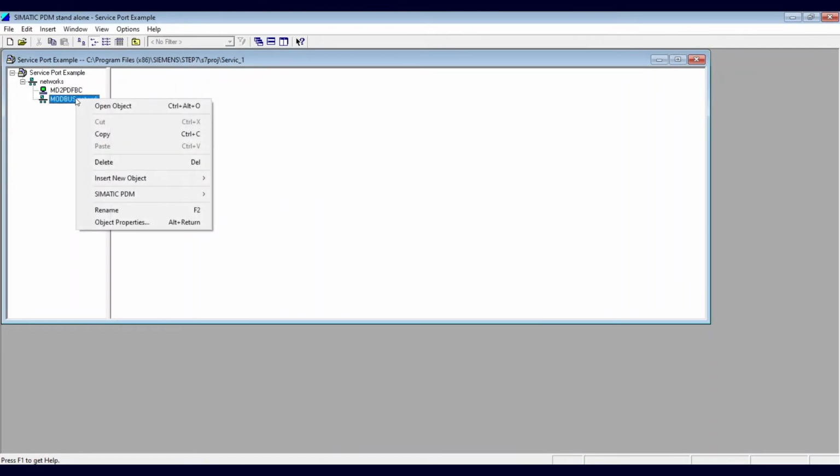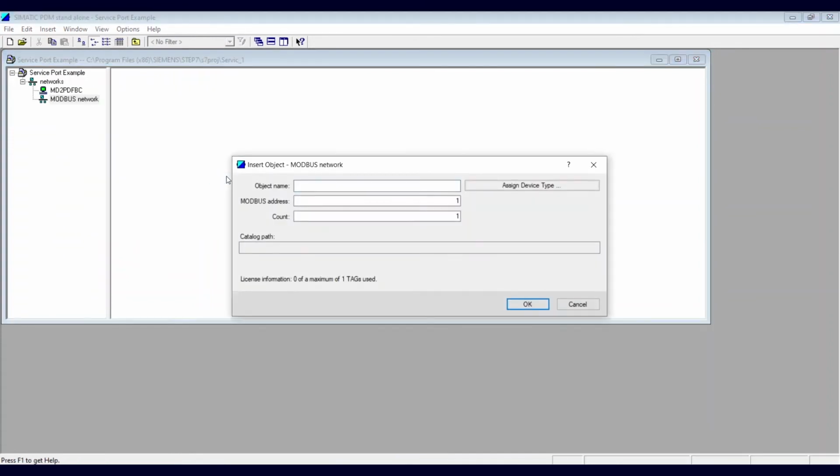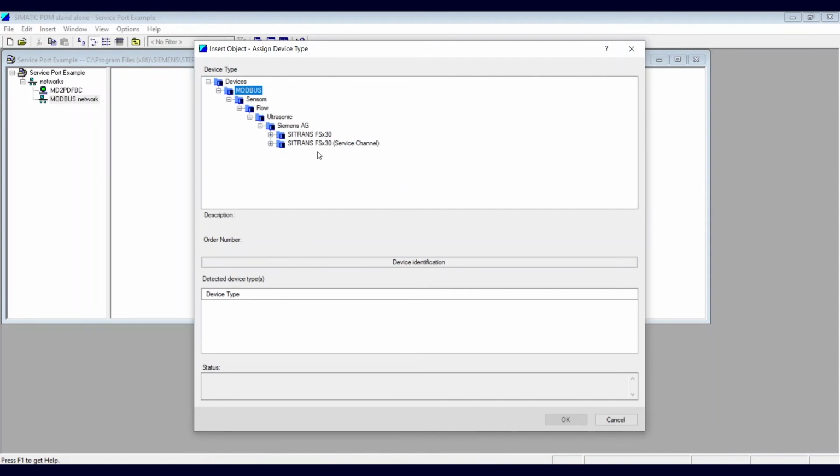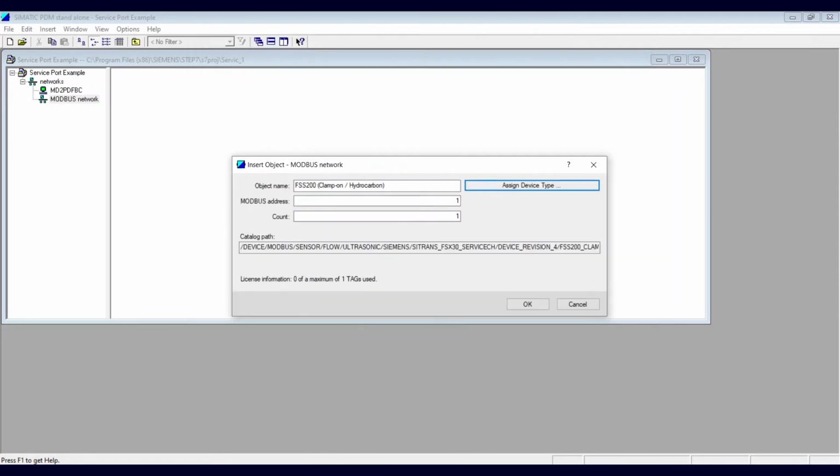Right click. Insert new object. Object. And now this is the device type. We want the service channel. This is for the meter type that we're communicating with. This is a hydrocarbon meter. Hit OK. Hit OK again.